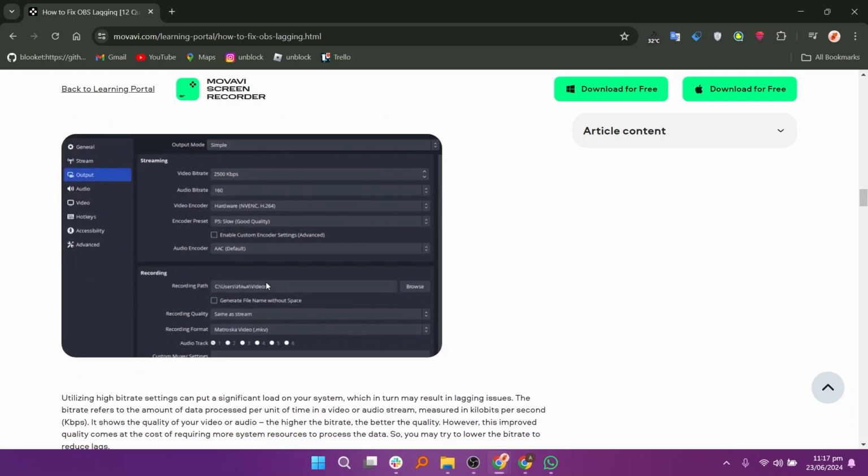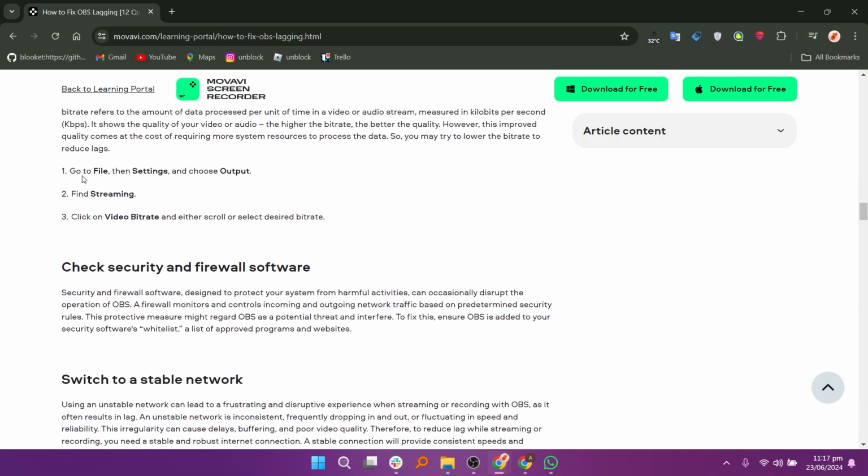Check your security and firewall software. Sometimes these can interfere with OBS. Make sure OBS is allowed through your firewall and any security software.